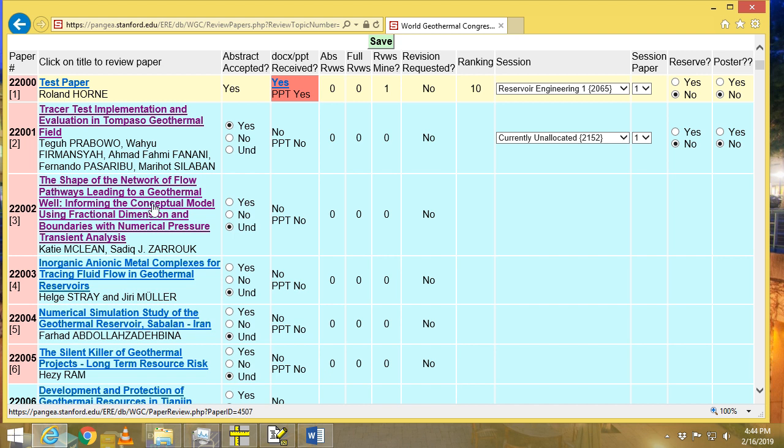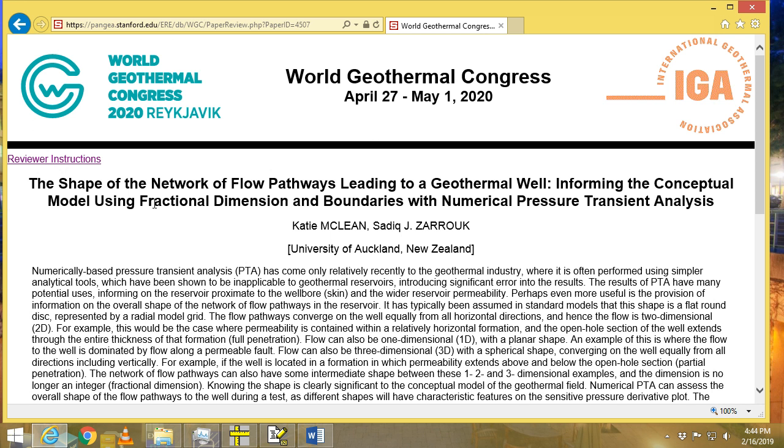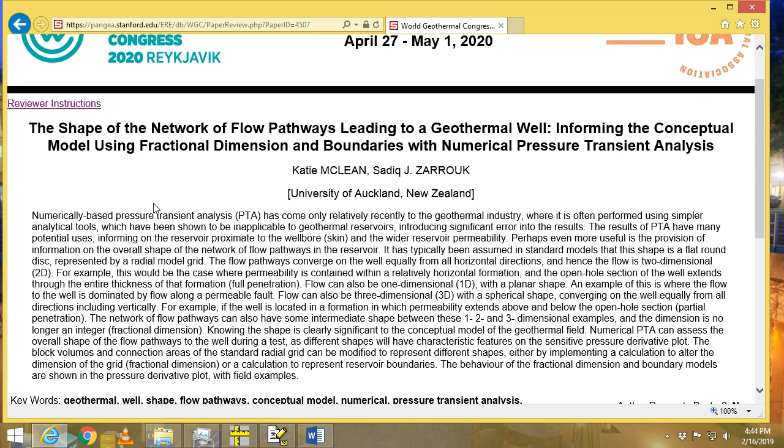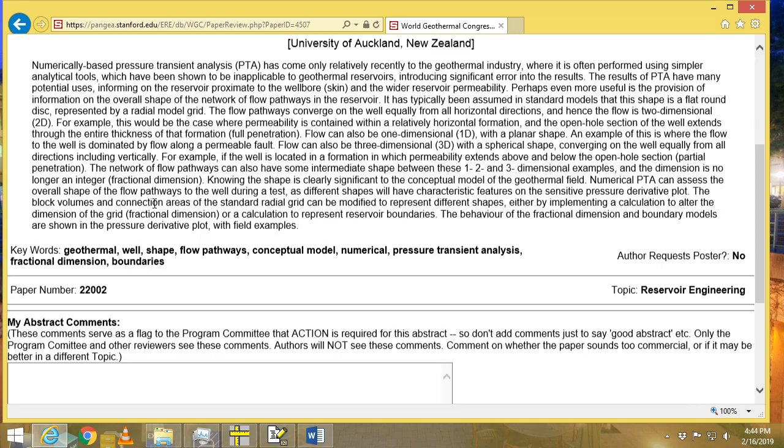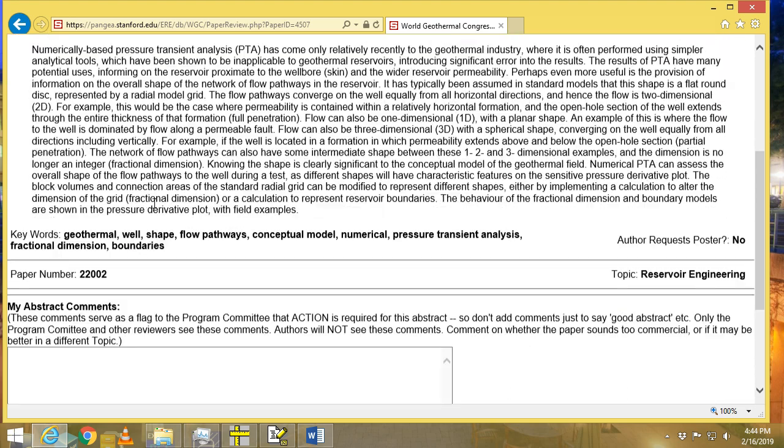If we select one of these abstracts, you'll see the title, the authors, and the abstract itself. You may also see further down other abstracts which have been submitted by the same author. In this case there are none, but please watch for that, because some authors have submitted many abstracts which look rather similar. If that is the case, we're likely to reject some of the abstracts and invite the authors to combine their papers into a single paper.